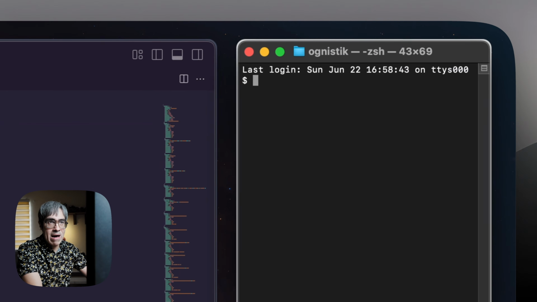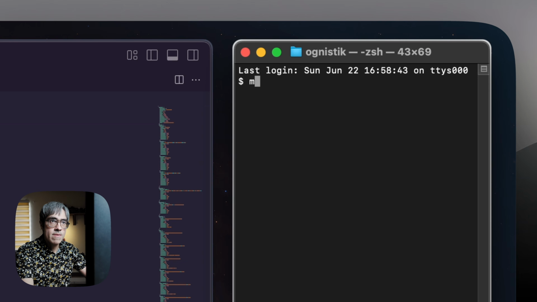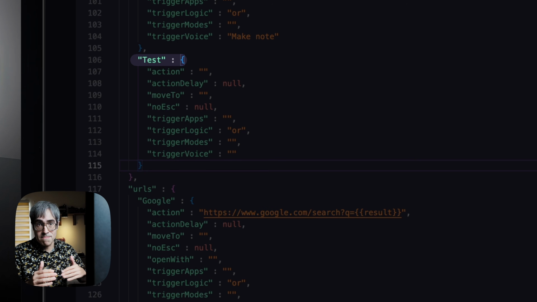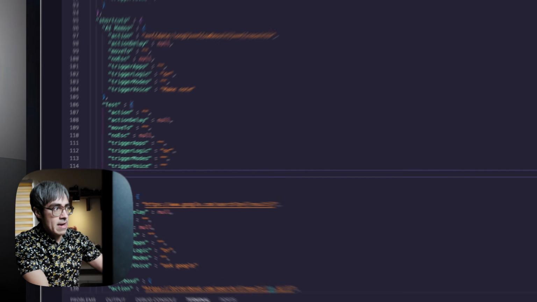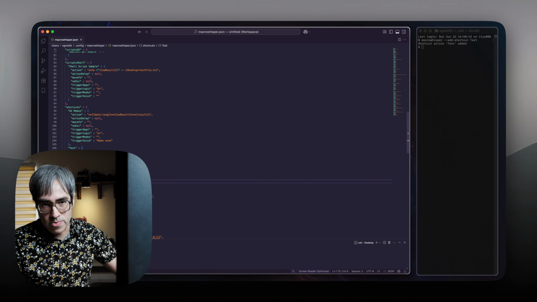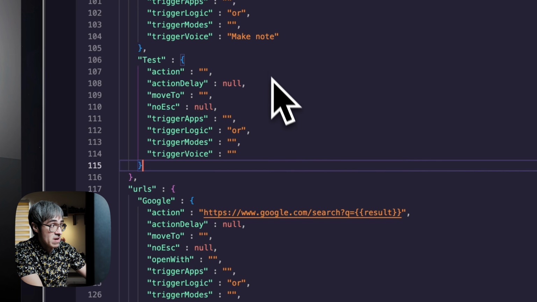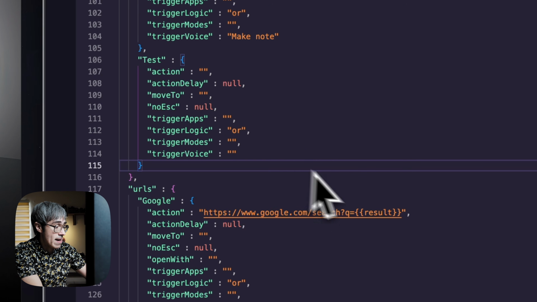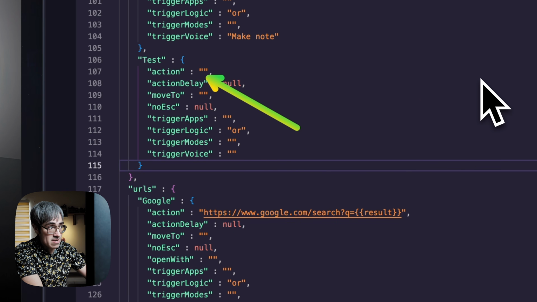So let me open Terminal, and I will add a new shortcut action. Macrowhisper, add shortcut, and let's call this one test. When you are naming shortcut actions, in this case, the name is important because it has to match the actual name of the shortcut. And that's the only case where this is necessary. For all the other different types of actions, this is not really important. But in this case, I could even trigger this action and it will run the shortcut, even if I have my action here totally empty. So that's a special case.